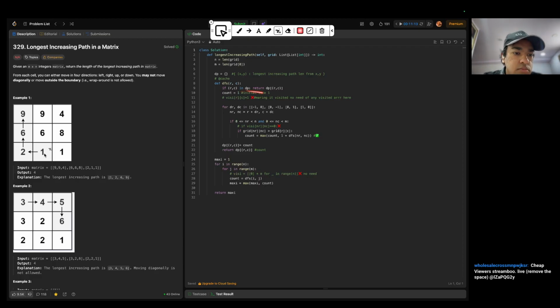Let's say the traversal in this one would have started something like this. It would have gone this way, this way. So for this 6, it would have stored the path length as 2, because from 6 we can go maximum till 2 only, because the 9 is the only greater element in the neighborhood of 6.